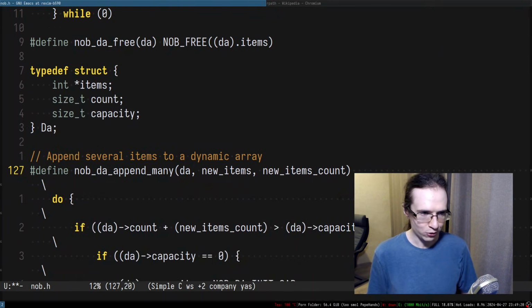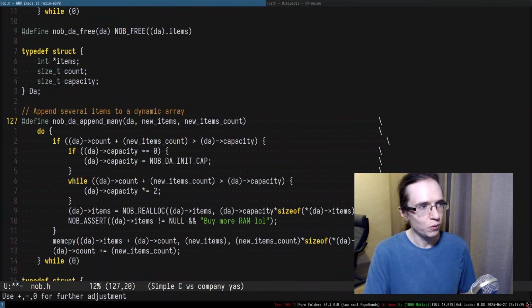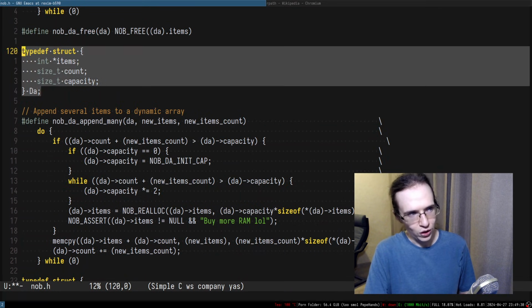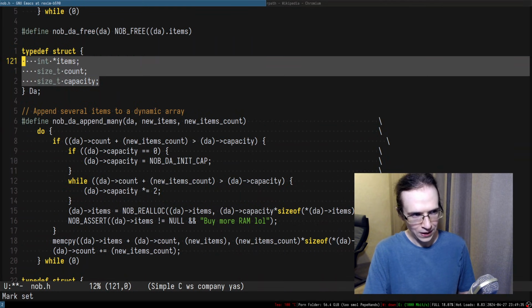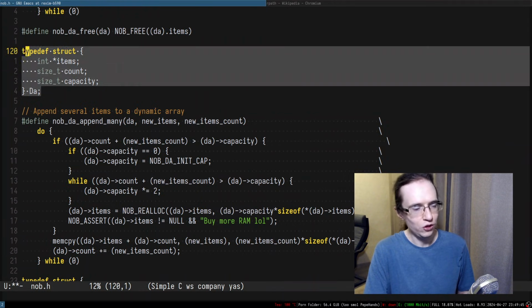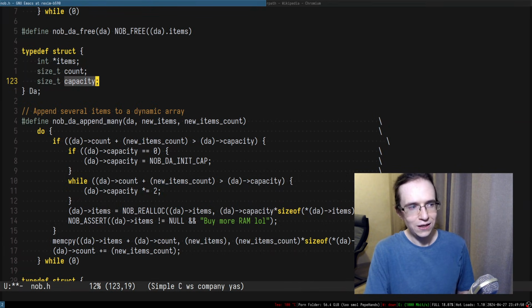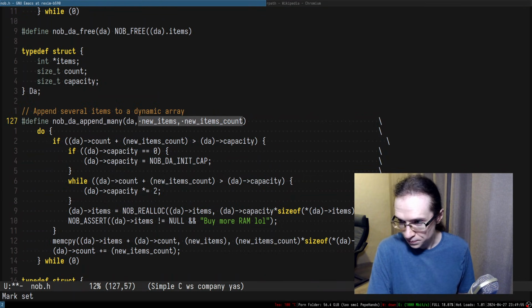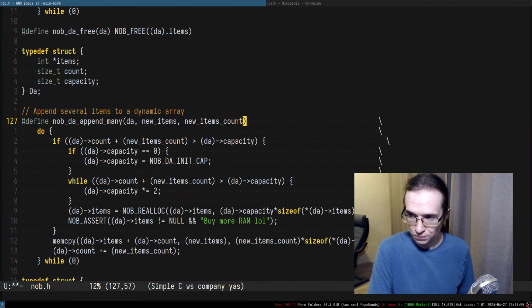So with this macro, we are simply abstracting away from the types of items. What this macro does is take a dynamic array, which is a structure that has at least these 3 fields, and append all of these elements into it. This is the pointer to the elements, this is how many elements you want to append, and it appends them into the structure, also allocating enough capacity if the dynamic array is not big enough to fit all of that stuff. That's what it is.